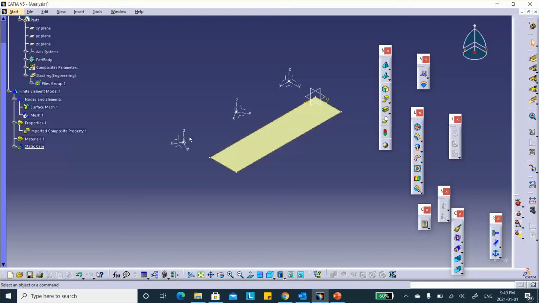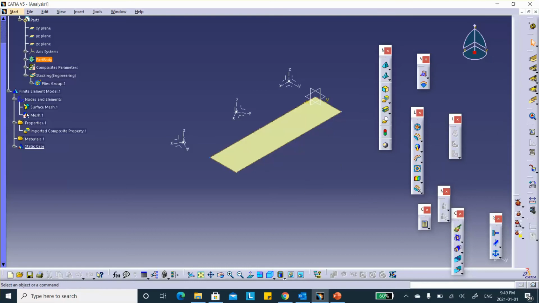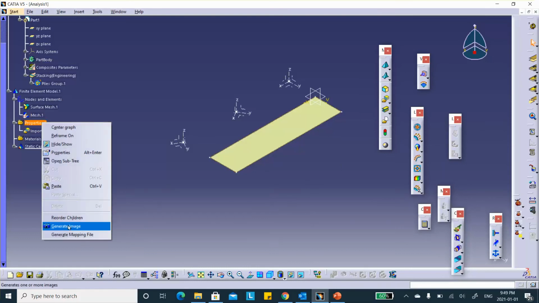Okay, so to do that fancy stuff, the first thing you notice is that I haven't specified my thermal load or things like that, but you can make a run here and just say, show me the mesh only. You have to do this if you want to do that fancy stuff. So you put the cursor on the properties and you say generate image.